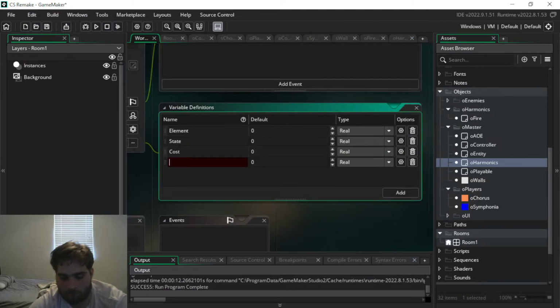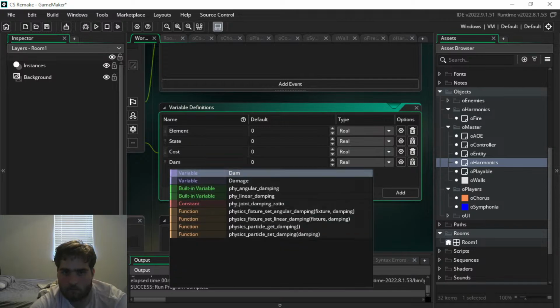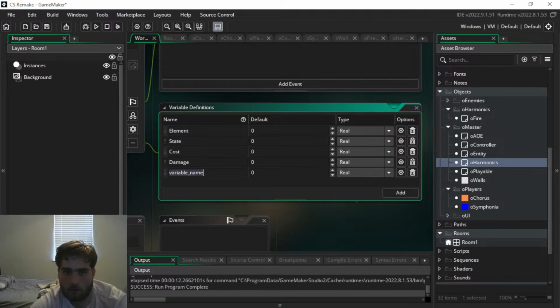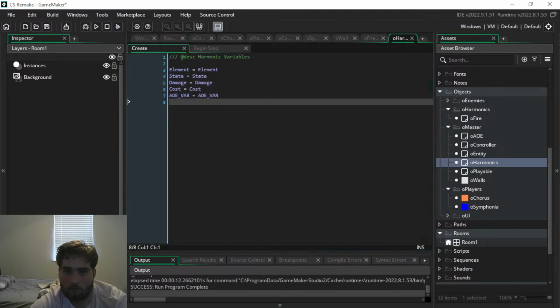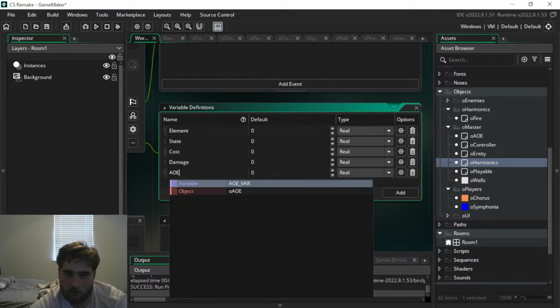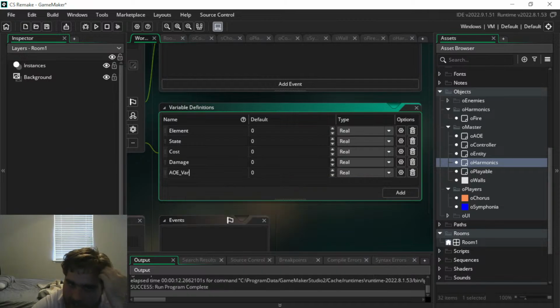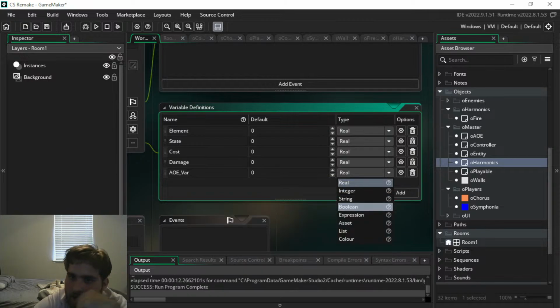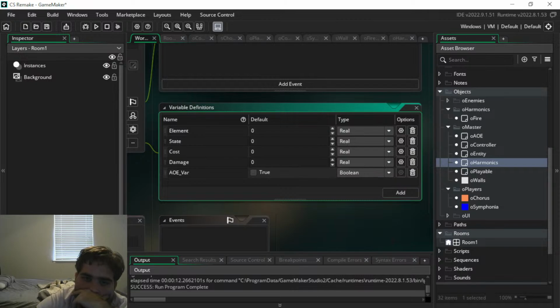All right, yeah. Damage. And then this one is E underscore bar. So the reason why I'm having it define this right here, let's see here. Boolean. Element.